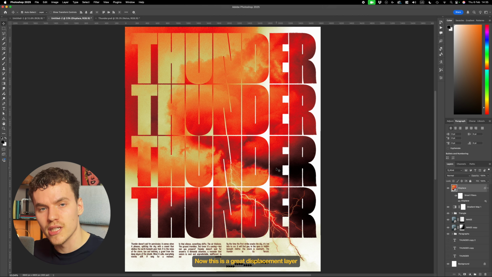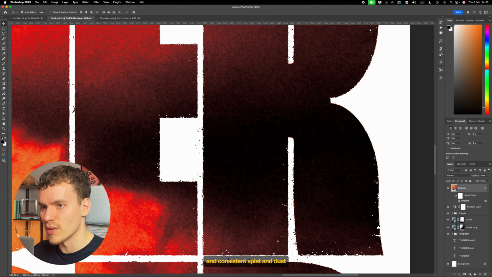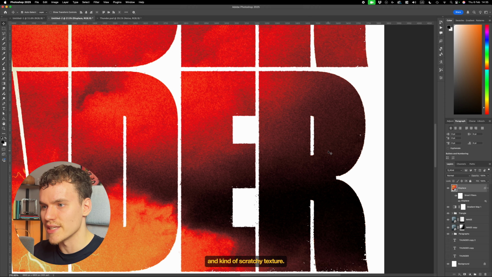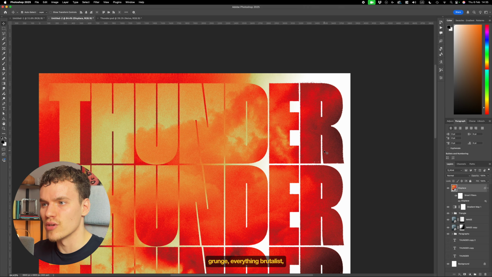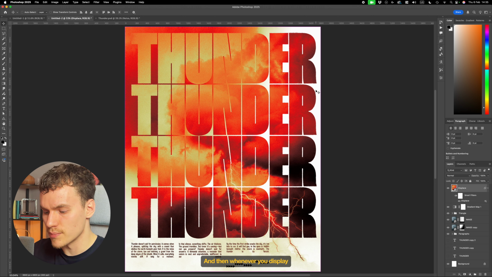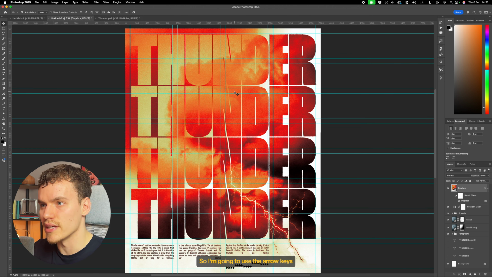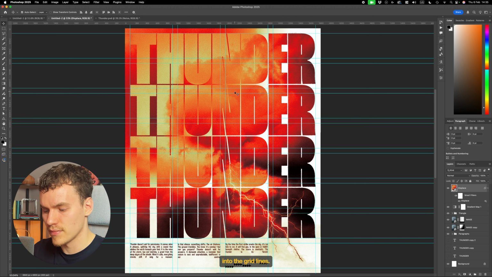Now this is a great displacement layer because it's very subtle in what it does. Just on the outside of all the letters here, you can see it's like a really nice and consistent splat and dust and kind of scratchy texture. Now it's great for everything grunge, everything brutalist. Really nice effect up here. And then whenever you displace something, you need to just readjust it slightly to where it's moved. So I'm going to use the arrow keys just to shift them back into the grid lines.